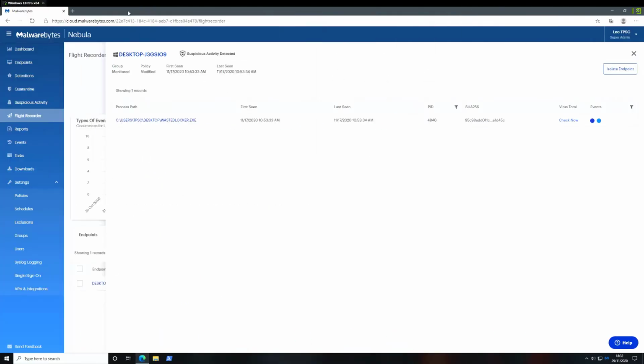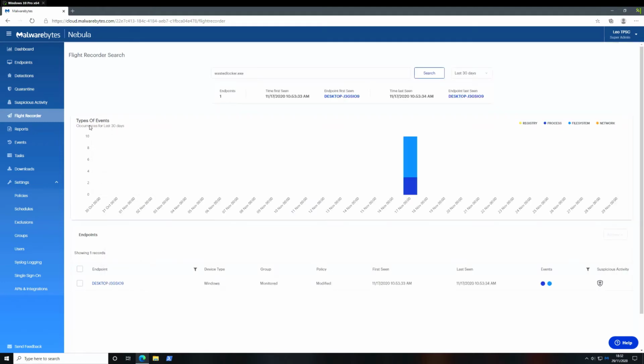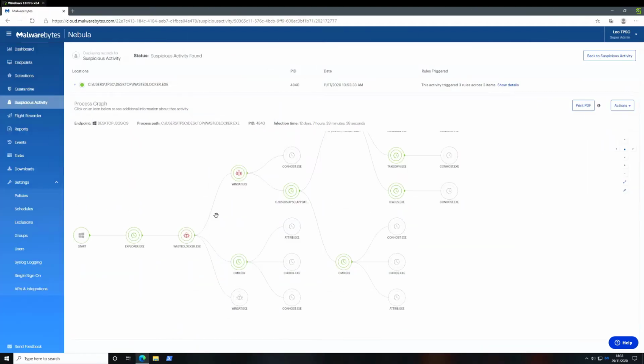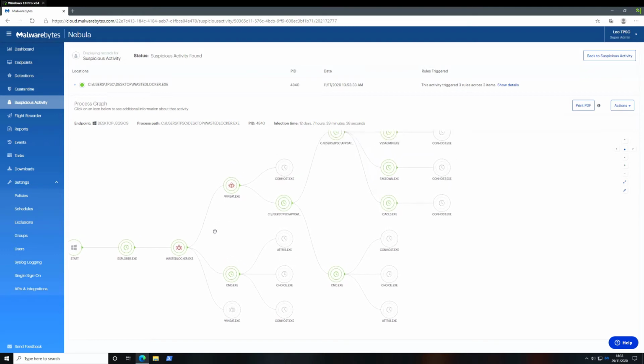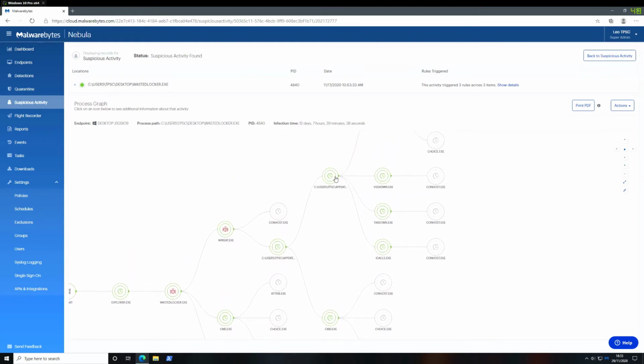Again, a recurring theme here is the simplicity. I like how the events are color coded. So file system is light blue, process is dark blue. If you had registry events, those would be yellow, I believe. A very clean way of representing what exactly was affected. This is the general process graph, and in the case of Wasted Locker, most of the malicious actions are actually carried out by another process called glob.bin.